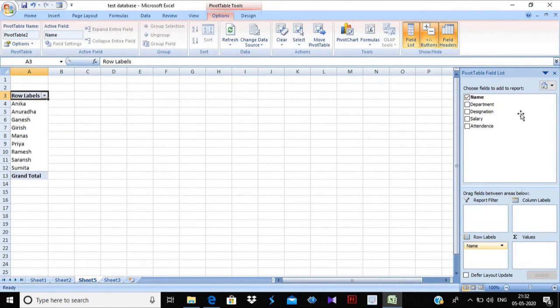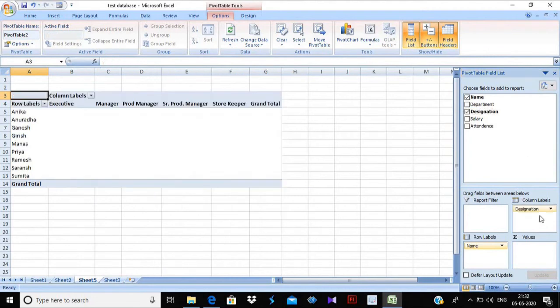Now take designation and drop it in the column level. If you drop designation in the column level, see, it is showing me different designations in different columns: executive, manager, production manager, senior production manager, storekeeper and grand total. Okay, it is showing designation in different columns.